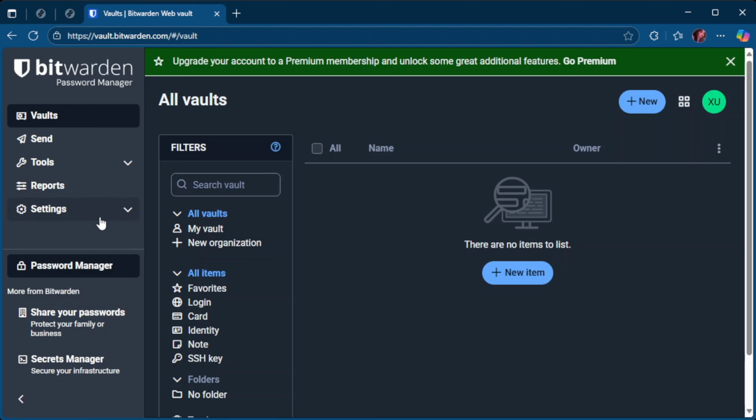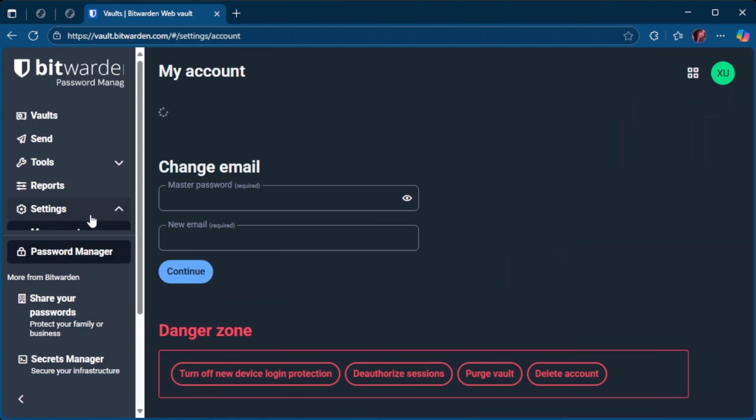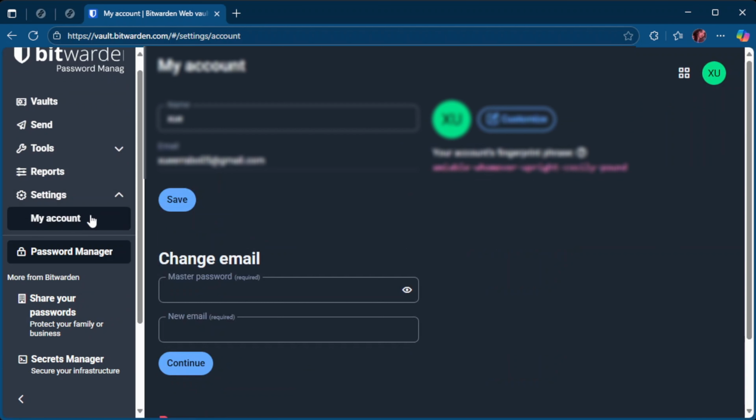From here, look to the left-hand side of the screen and click on the Settings option. This will take you to a new page filled with various options related to your account and security settings.